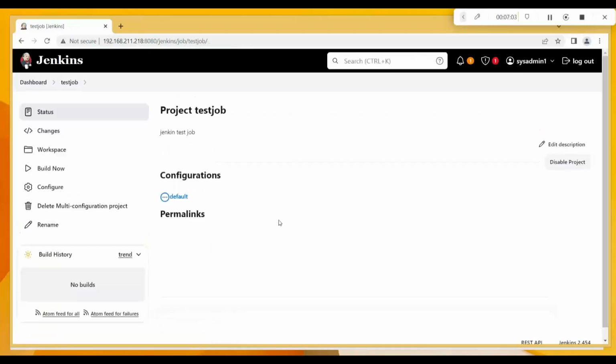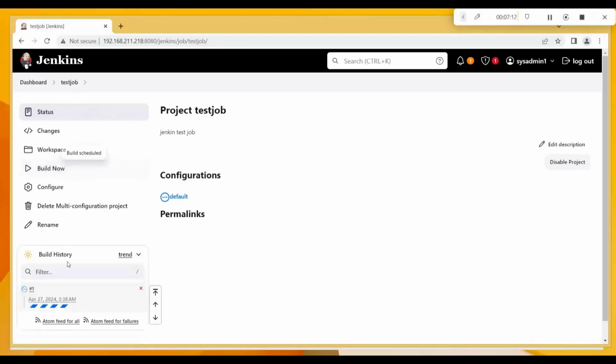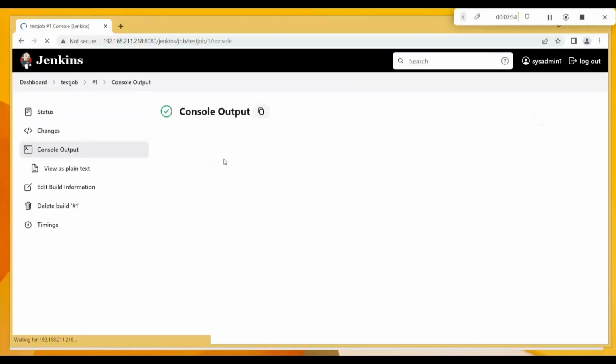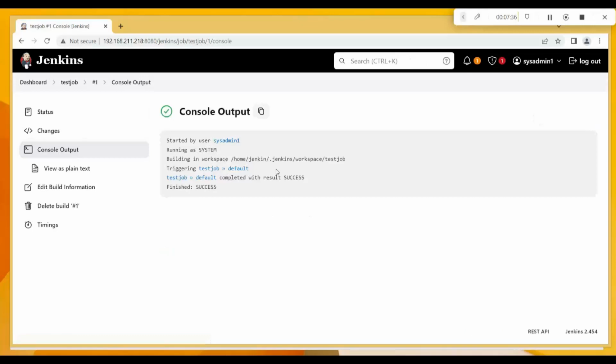Now we can build the job. We can check the status using the console output. In the console output, we can check the status of this job. We can see that the execution is completed and it is a success.